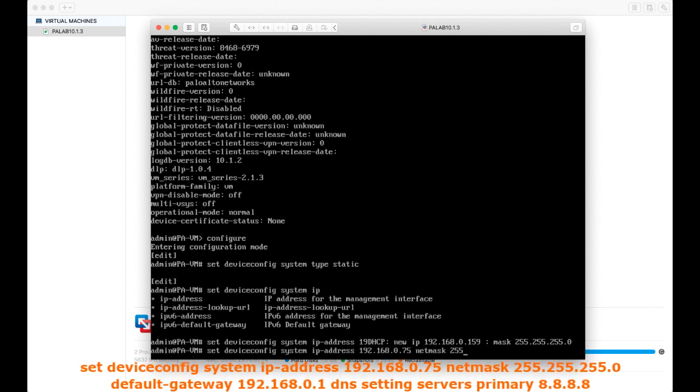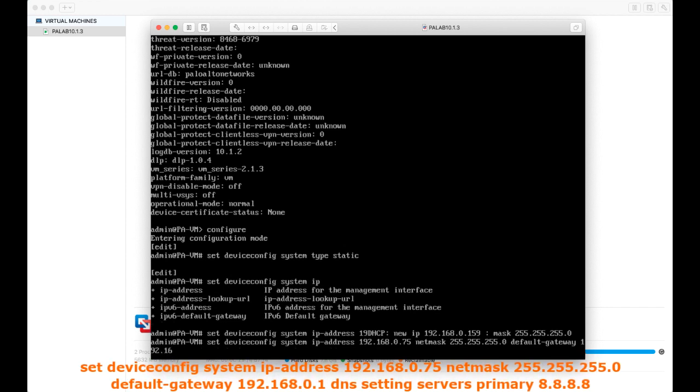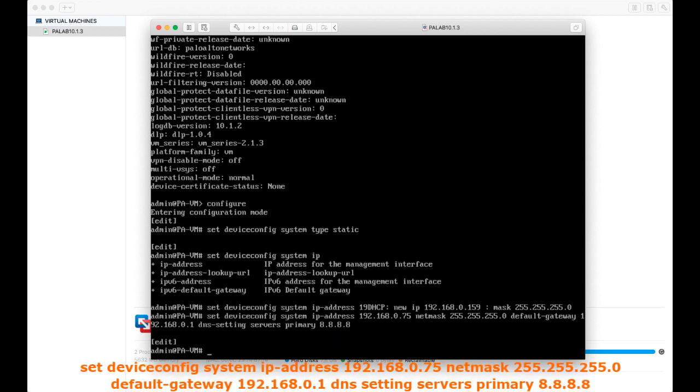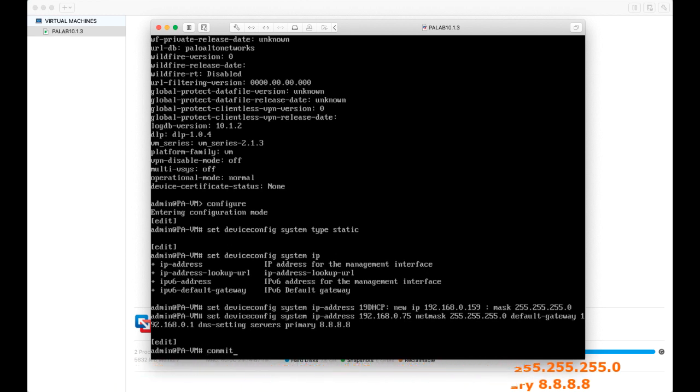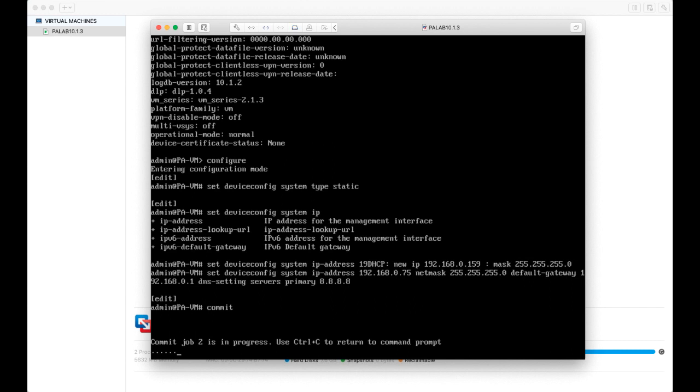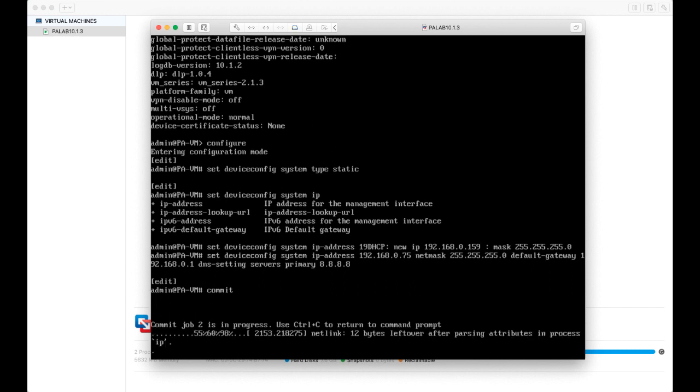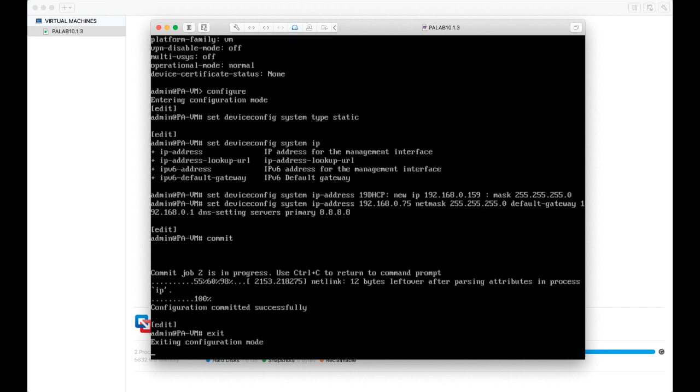Netmask, that didn't change. Default gateway didn't change. And we're going to set DNS servers. And I'm just going to use 8.8.8.8. Don't forget to commit that. Exit configuration mode.